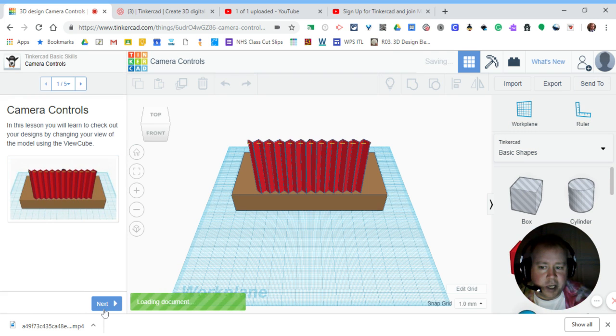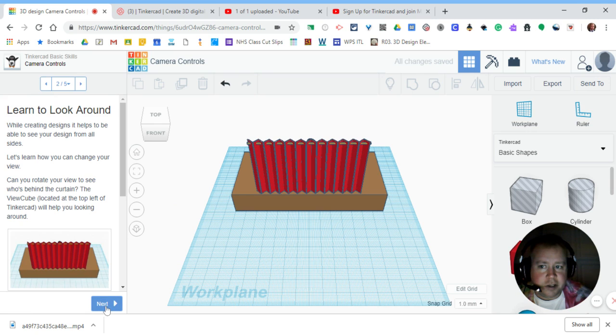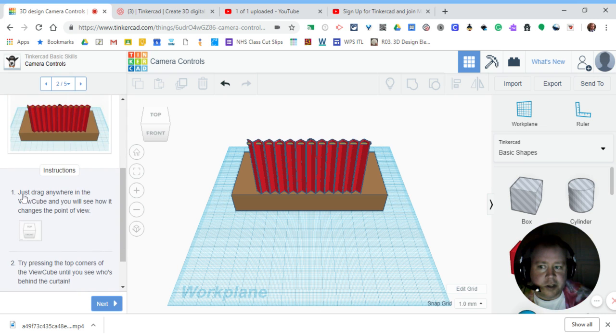What I want to do instead is I want to click Next, and I want to read what it says to do. So read it. It says, while creating designs, it helps to be able to see your designs from all sides. Let's learn how you can change your view. Can you rotate your view to see who's behind the curtain? The View Cube located on the top left of Tinkercad will help you when looking around. Instructions. Just drag anywhere in the View Cube and you will see how it changes the point of view. Try pressing the top corners of the View Cube until you see who is behind the curtain.